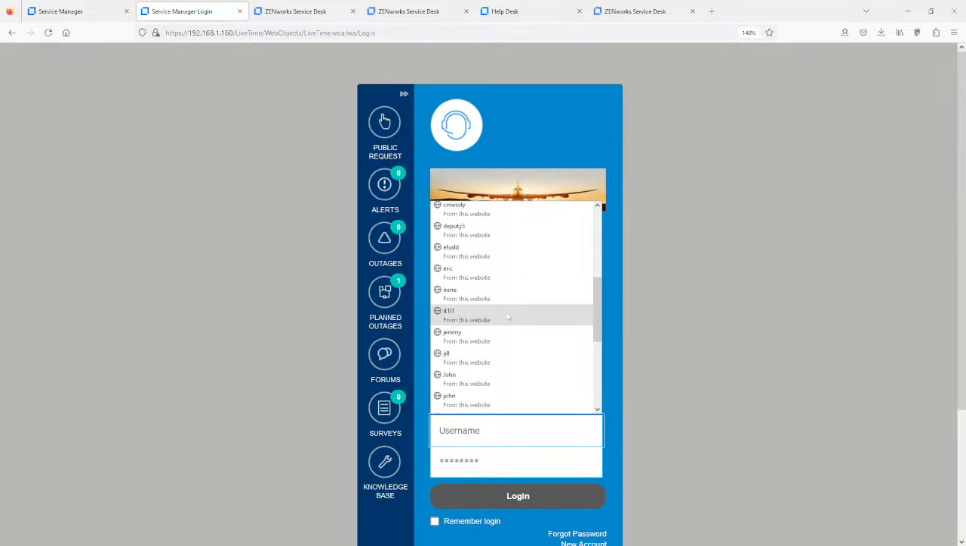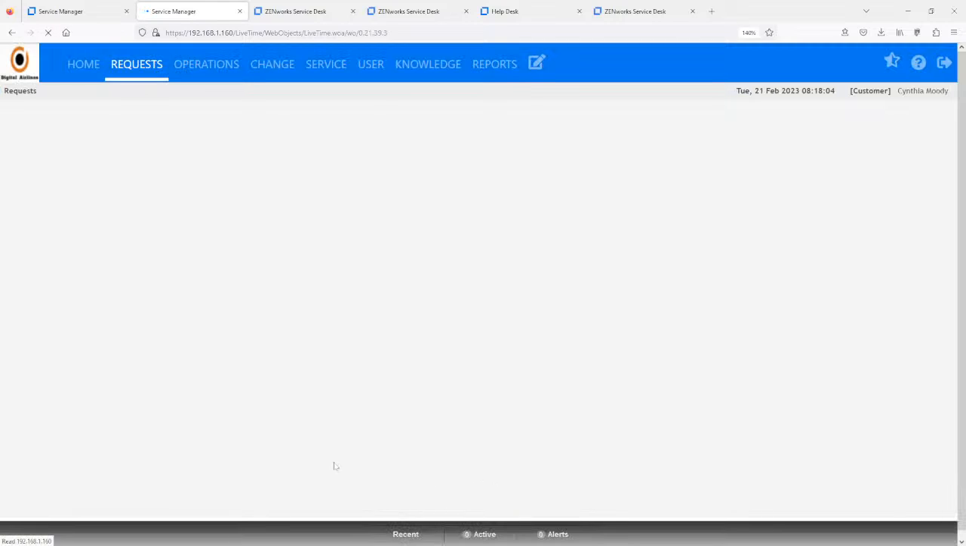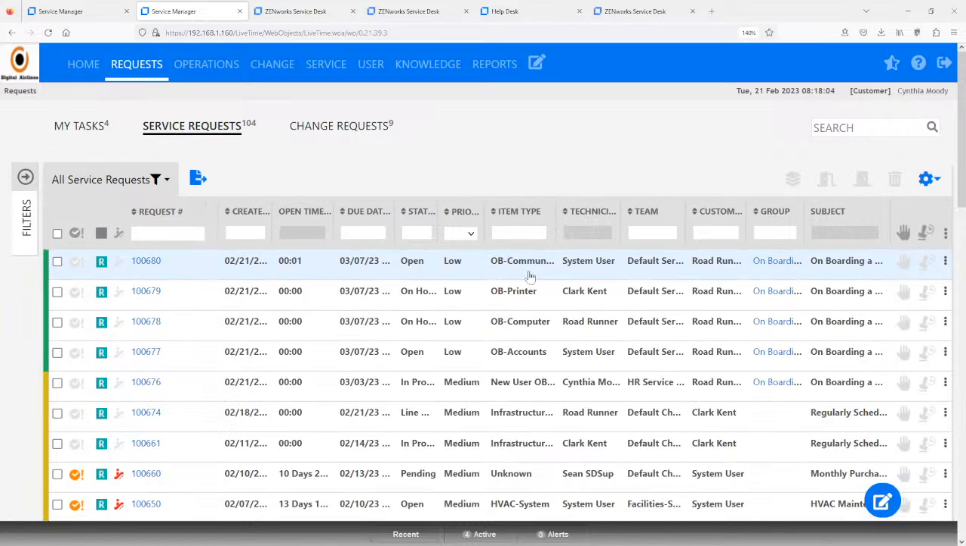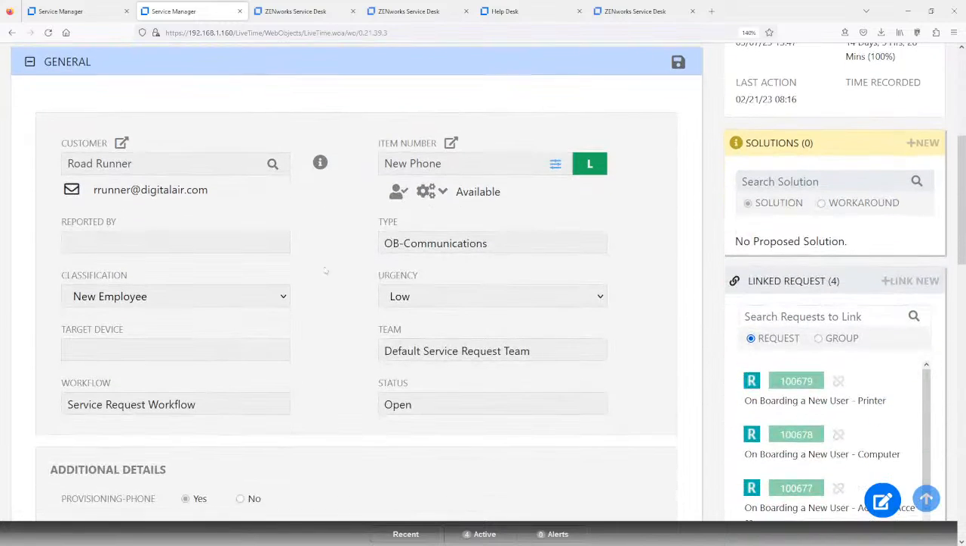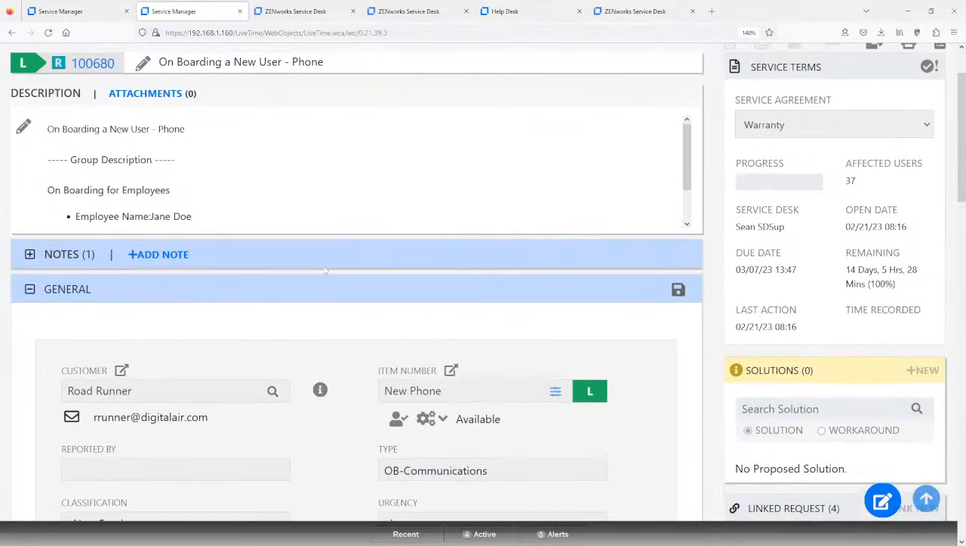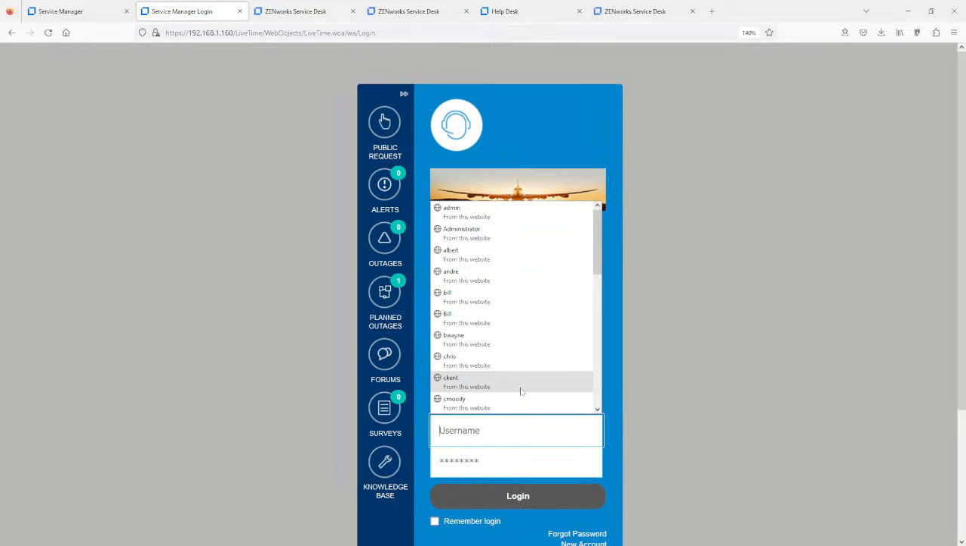Oh, let's do C. Moody real quick. She was in HR. So she has a service request for onboarding. And there's the onboarding right here. Okay. Let's go back and log in as Roadrunner and see how this is all set up.